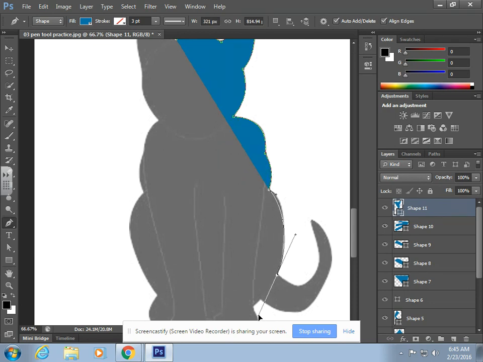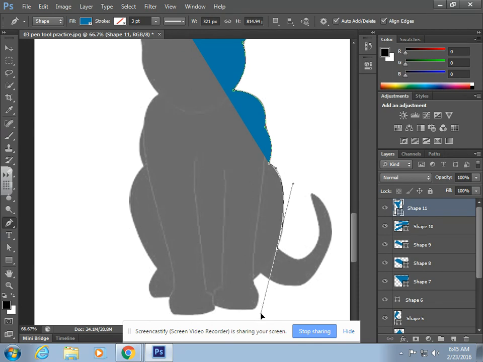Now if you were to click and pull and not change direction, you just hold down Alt and grab that handle. So you see this little icon that looks like a caret, that means you're altering a handle. That way you can turn it in that direction.